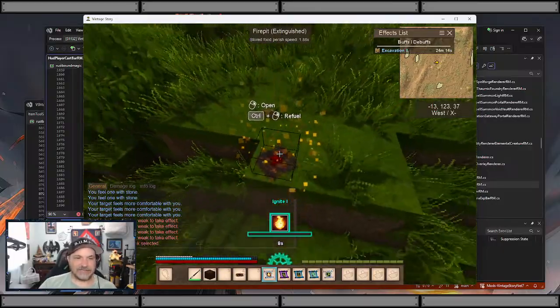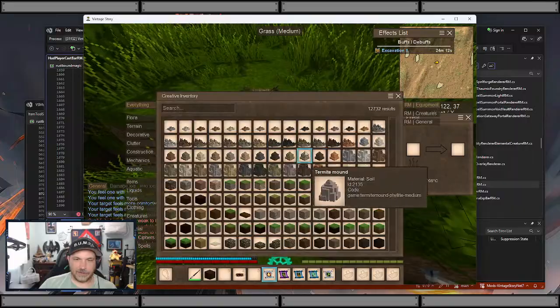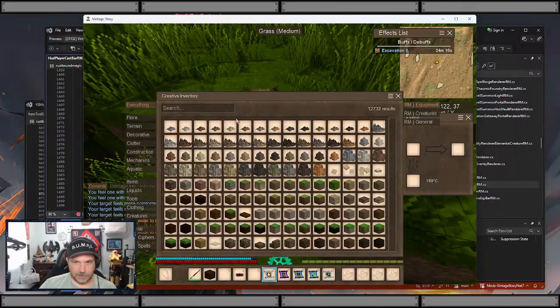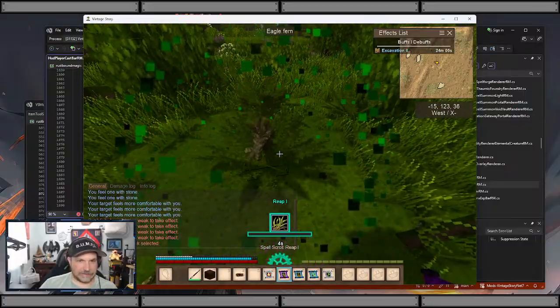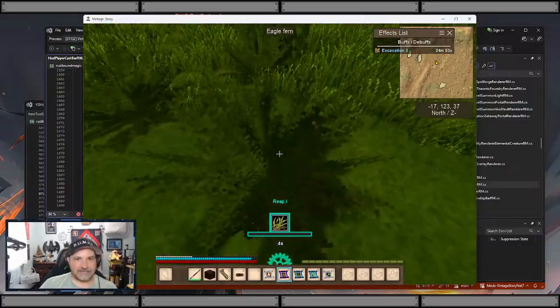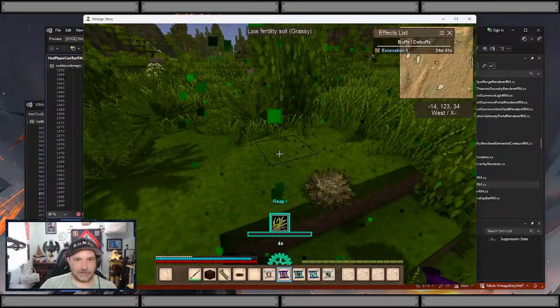Okay, so that did work. It's just I have no fuel in there. Let's put some fuel. Oh, see, the temperature did work. All right. So that works. Reap. See, it did not break.